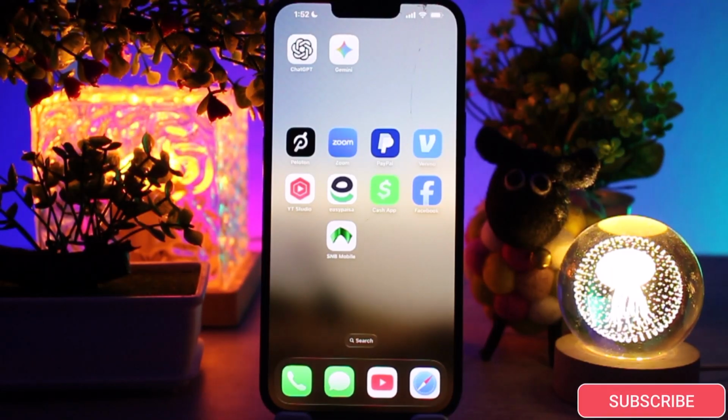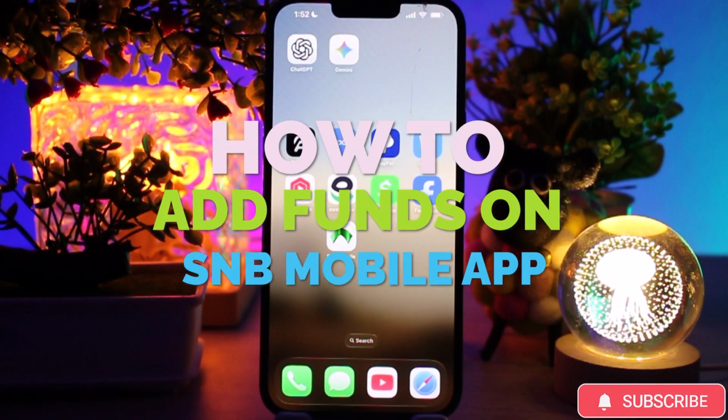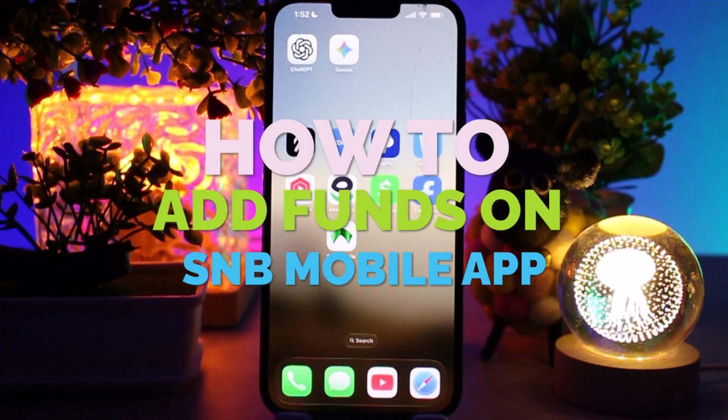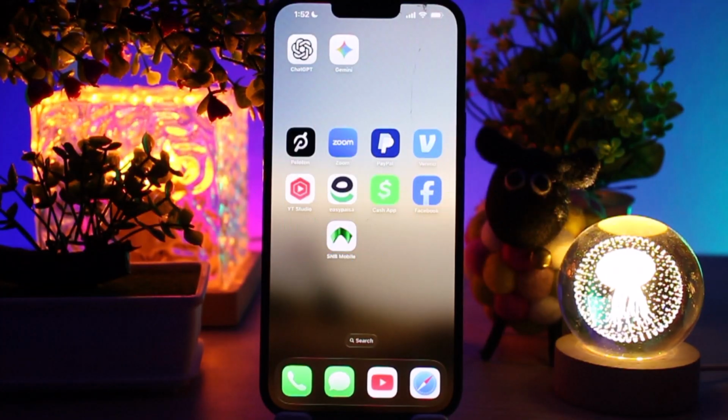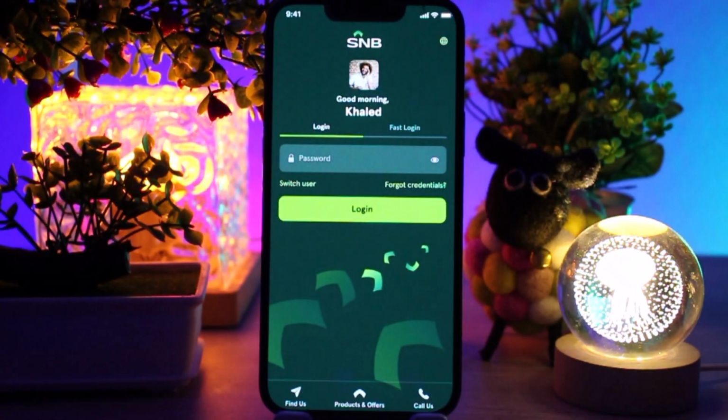In today's video, I'm going to show you how to add fund on SNB mobile bank app. First, open the SNB mobile app on your phone. Log in using your username and password or your fingerprint or face ID. Once you are logged in, you will see a home screen with your balance.